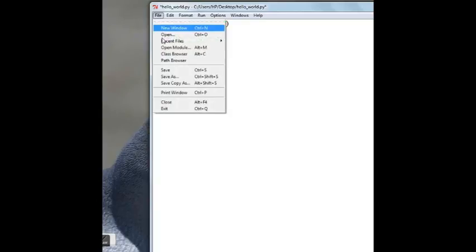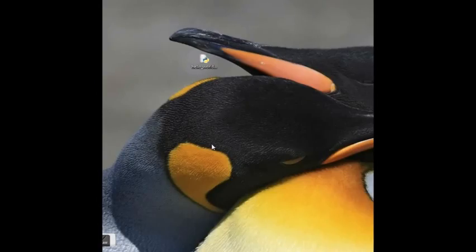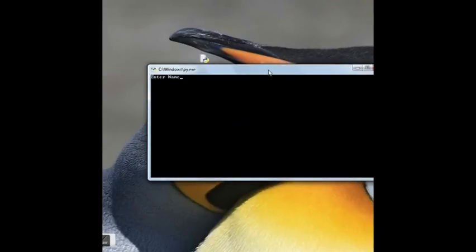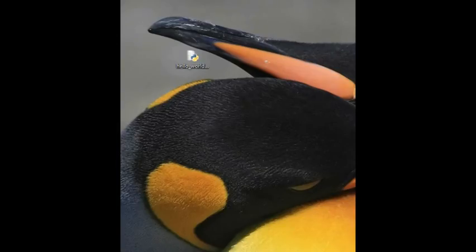So go to file, save, and double click the icon, enter the name, and see, until you press enter it will not close. When you press enter, it will disappear. So it was a very important thing in the program. You need to use it every time you create one.